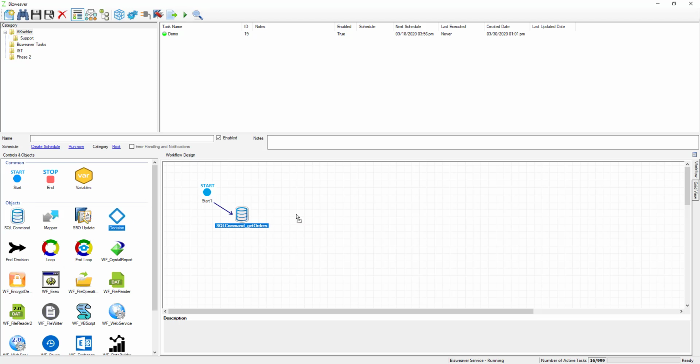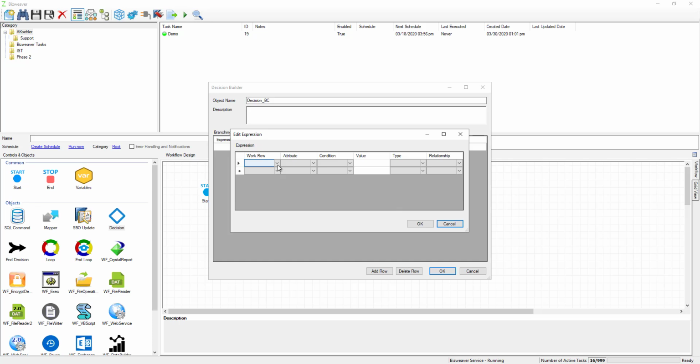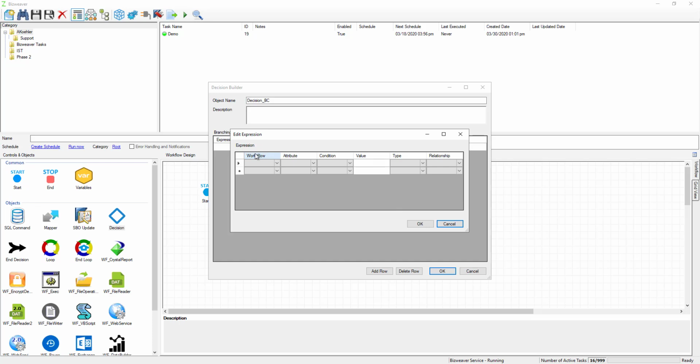Now, a decision lets you go down different branches to do different things, based off of predefined options from your query or things you want to define. In this case, we have a field within our query called source application. So within the decision tool, you're going to click this little gray box here, and you have a few columns that you need to select.